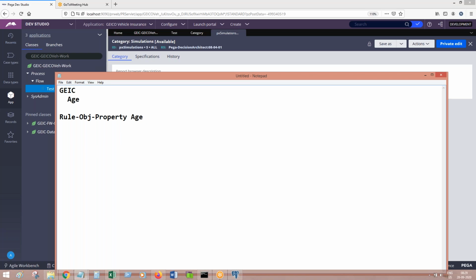Age. This is the pzInsKey. Now let's say we have a class GIC hyphen Geico vehicle. In this class also, can I create an age property? Is it possible or not possible? Yes, it is possible, right? So now tell me what is the pzInsKey of this property age. I have created one more property in another class. What is the pzInsKey? Same. It will be same.